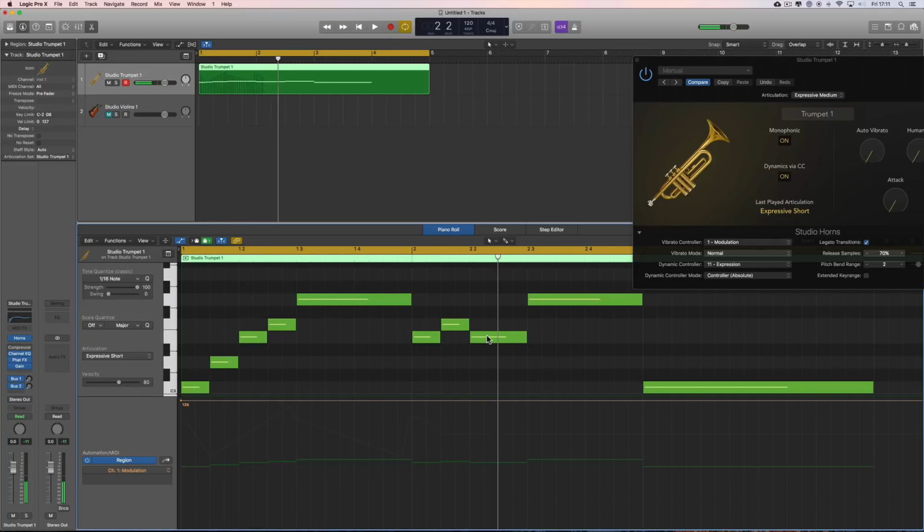So even these short notes get modulation. They're set to expressive short. They get the modulation. This note, if I set it to sustain, it gets the modulation. You know what I mean?